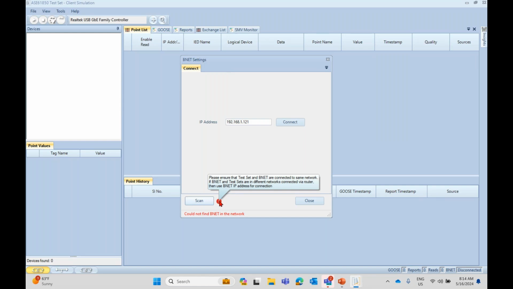So I have connected the BNET to port 3 or channel C. That means BNET is in a different network at this point. So let us see how that scenario works. Here you can see that the test set could identify that BNET has a different IP range. It tried to make a connection to 192.168.3.121, but the test set is not in that same range, right? So it says that it cannot connect.